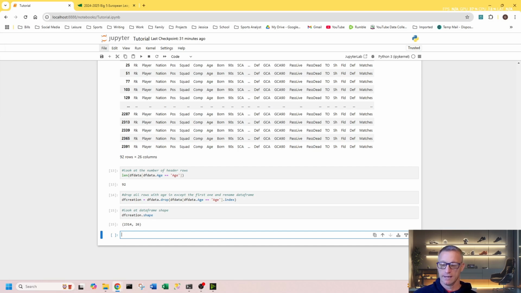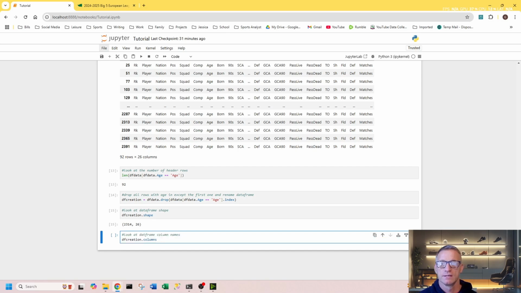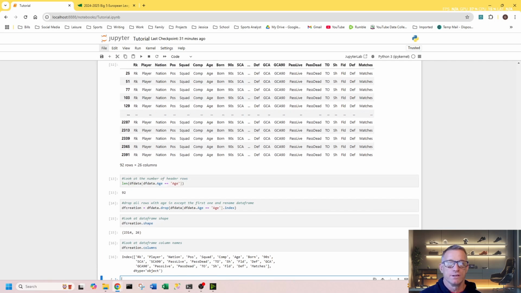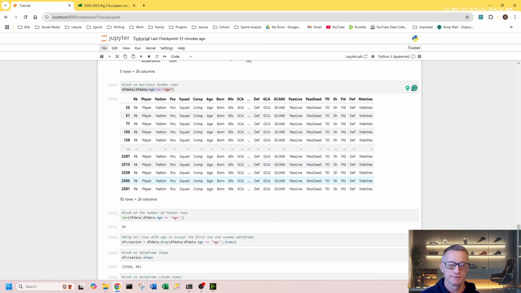Now we're just going to look at the column names within there. So we will do that. We'll run this. And this shows all the column headers. So ranking, player, nation, position, squad, etc. So these are all the headers of the columns across here.